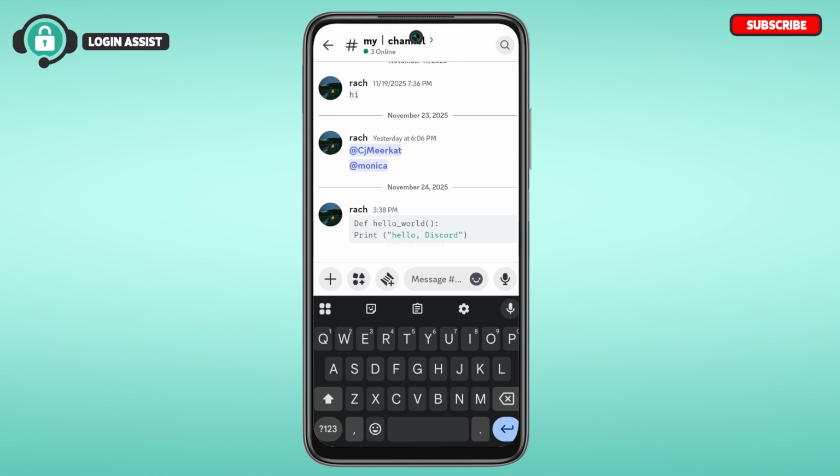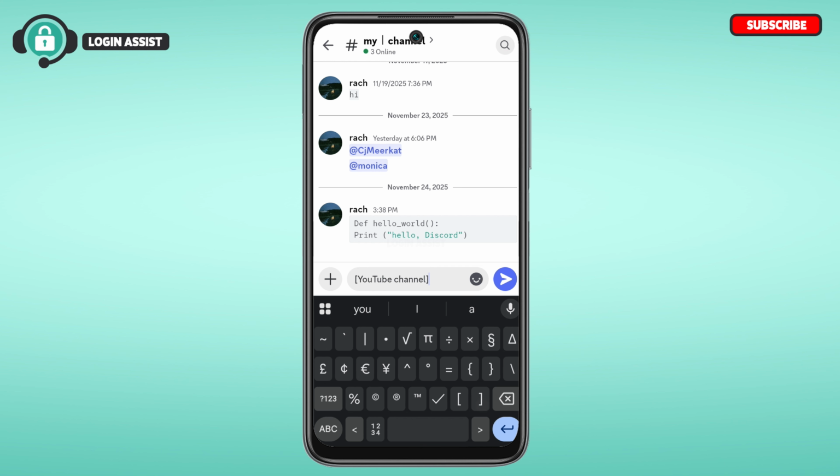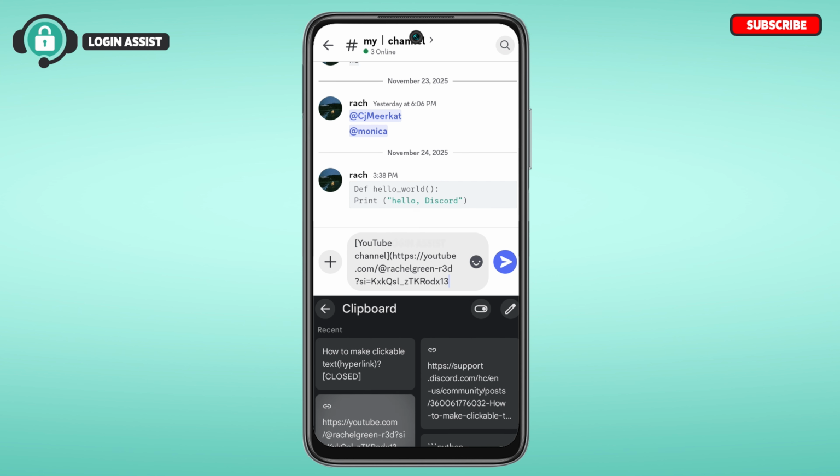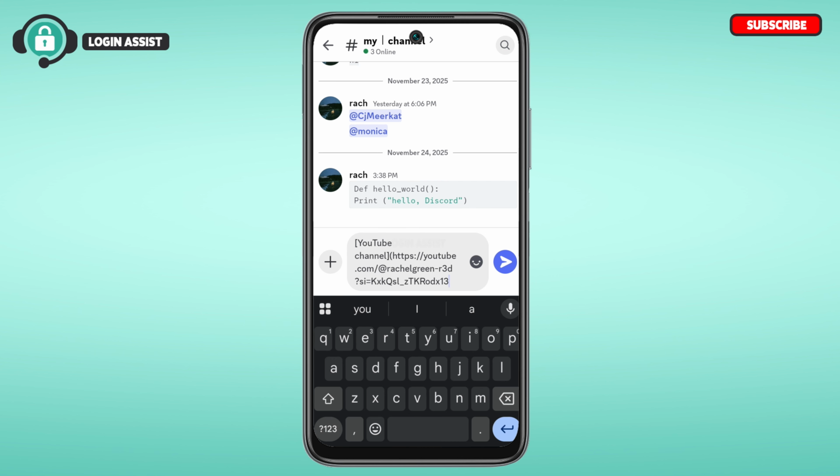Now enter the text that you want the link to be embedded on. For that, enclose the text in the square bracket. Open the square bracket. Now enter your text over here. Now close the square bracket. Now immediately simply open the small bracket. Once you do that, enter the link over here. Make sure you have the link with you. Now after you enter the link, simply close the small bracket.